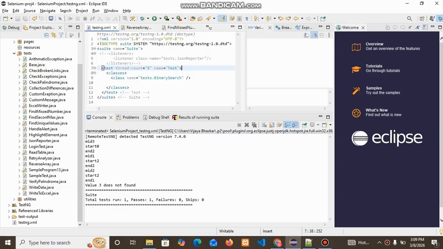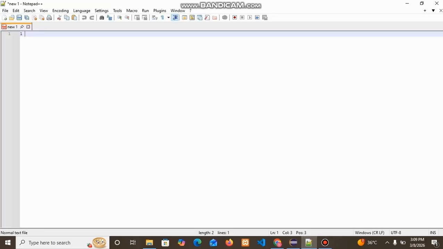Today I am going to explain how to do binary search using Selenium and Java. Binary search can be done with a sorted array. I am going to give one example of binary search.